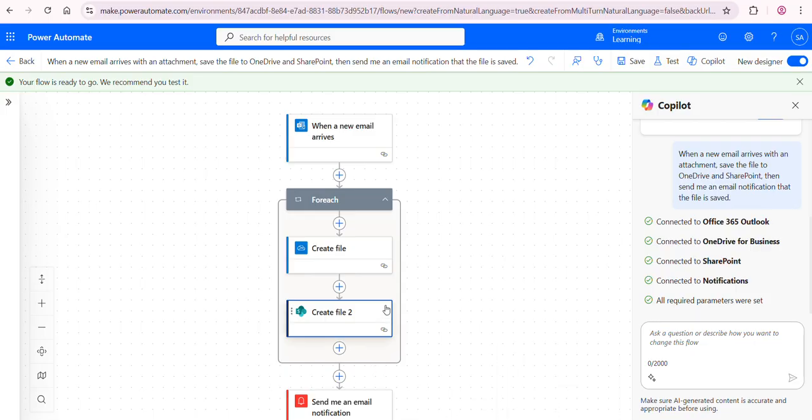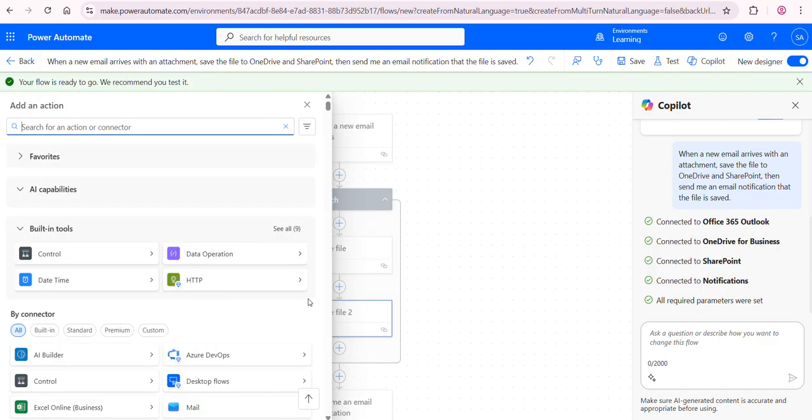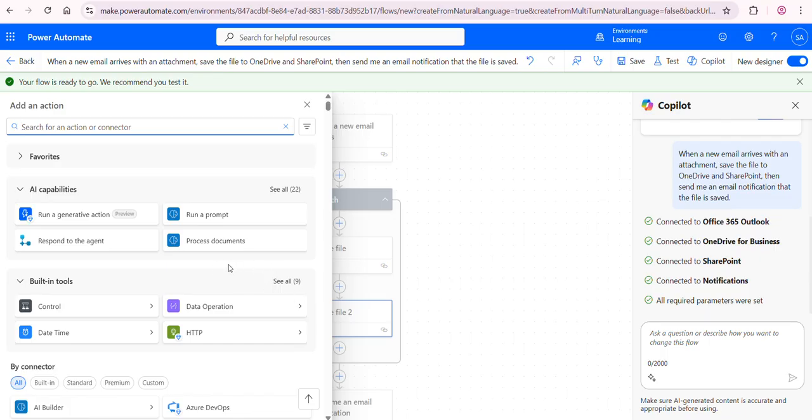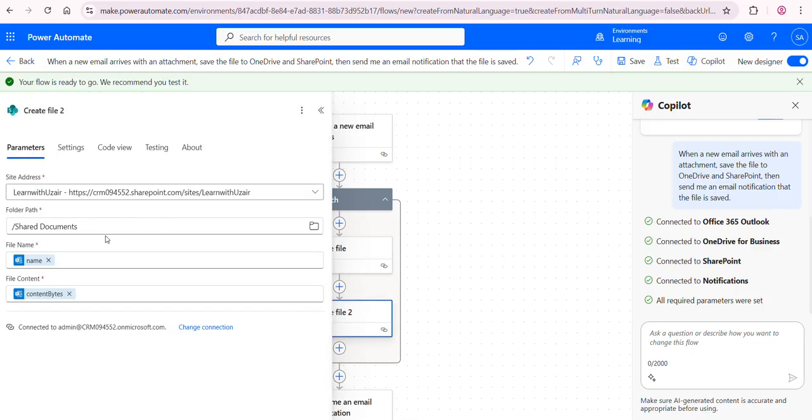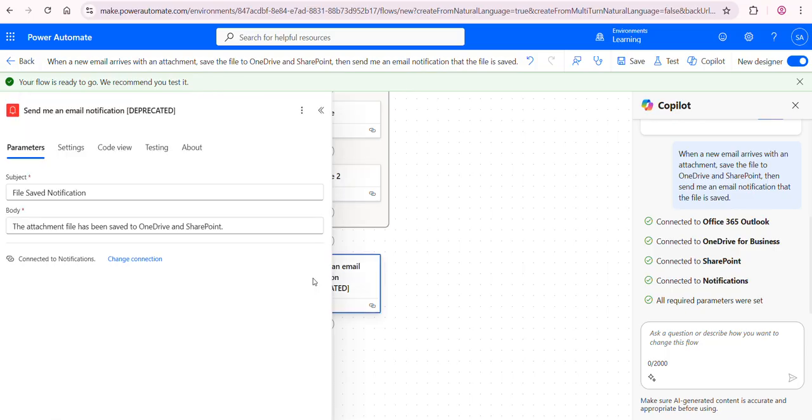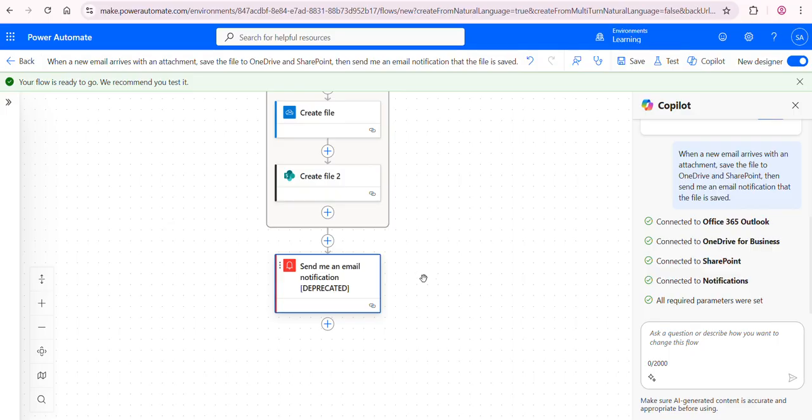So as you can see, if I want to make changes, I can add any step. For example, if I want to change the SharePoint folder over here, I can do that. I can customize a subject and email body according to my need. So yeah, that all is customizable. And as you can see, all of this was created in just a few seconds with the help of AI.